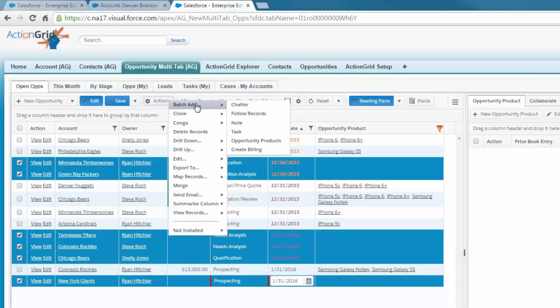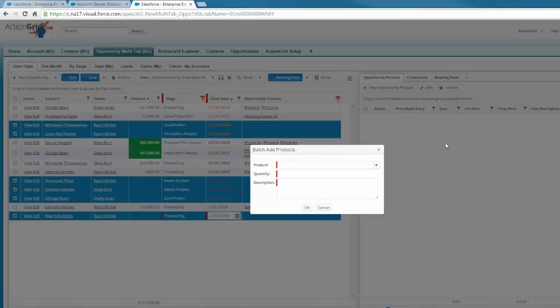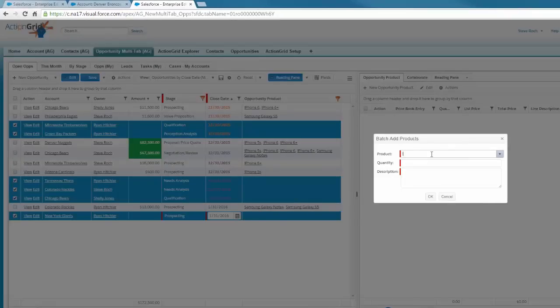In this case, I'm going to choose one of the out-of-box ones called Opportunity Products. And what that's going to do is prompt me for the product, and I'll add an iPhone 5 on there. Oops, iPhone 5. And let's sell 100 of those things, just to get a big number in there. And I don't think it matters what we type in here, but we will.